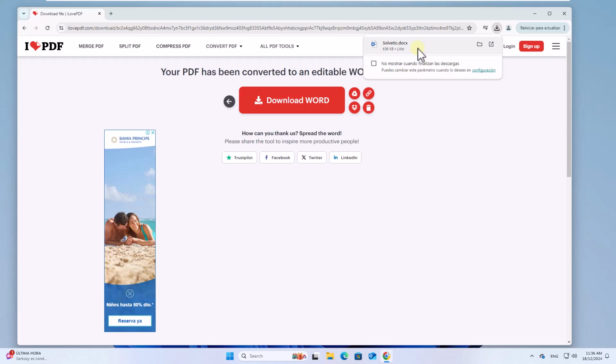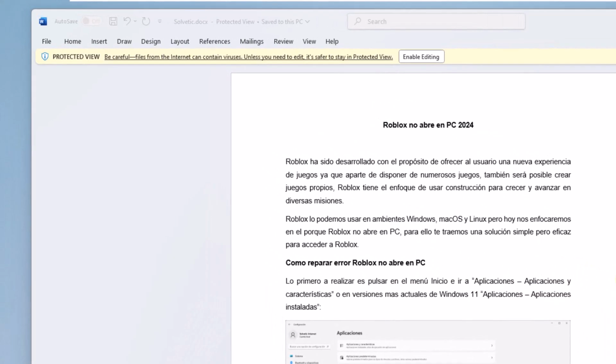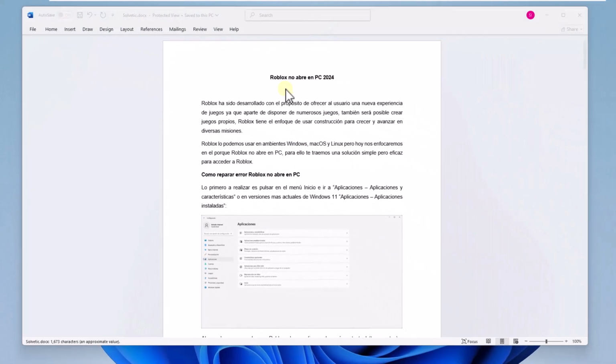Click on the downloaded file so that it is opened in Word. There in the document, click on Enable Editing. This will give you the possibility to edit your document as needed.